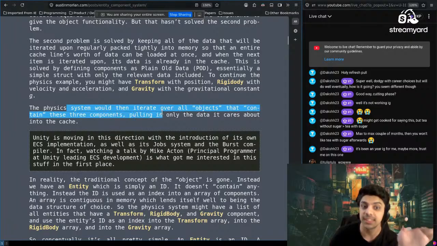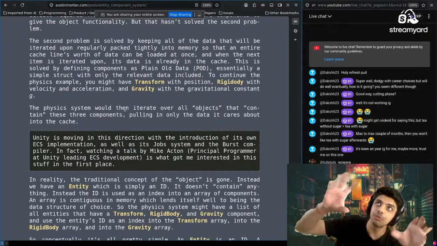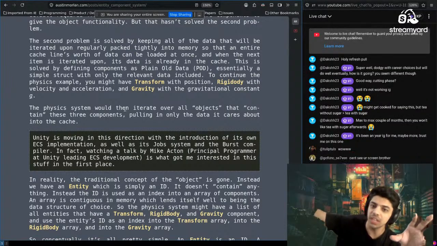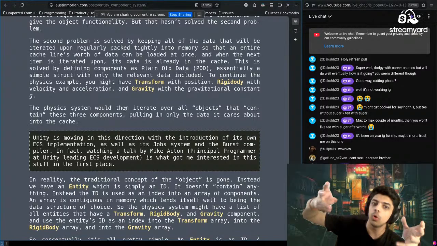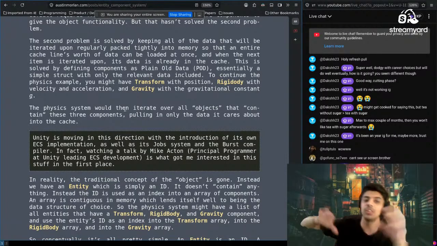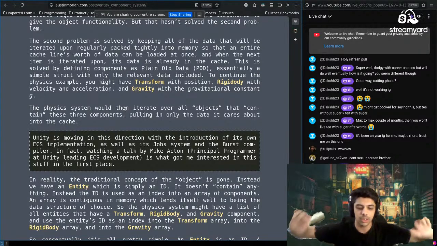The physics system would then iterate over all the objects that contain these three components. So if my object has these three components attached to it, the system would only take in those objects, and then you can have different systems which take into account different components and then work on those components.